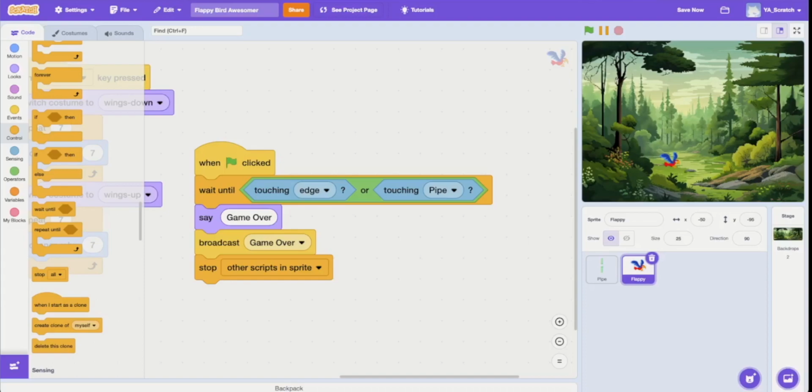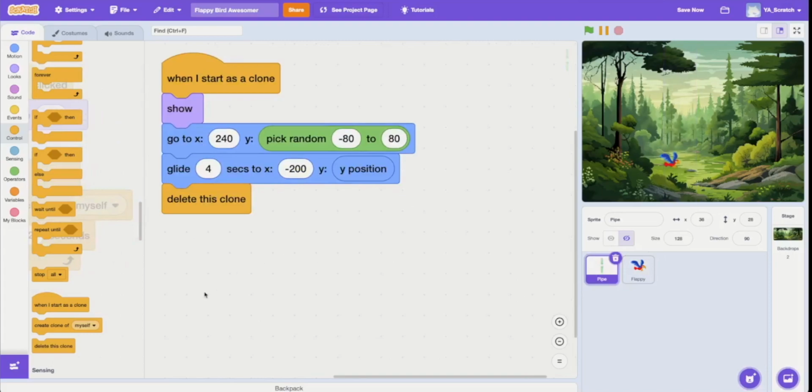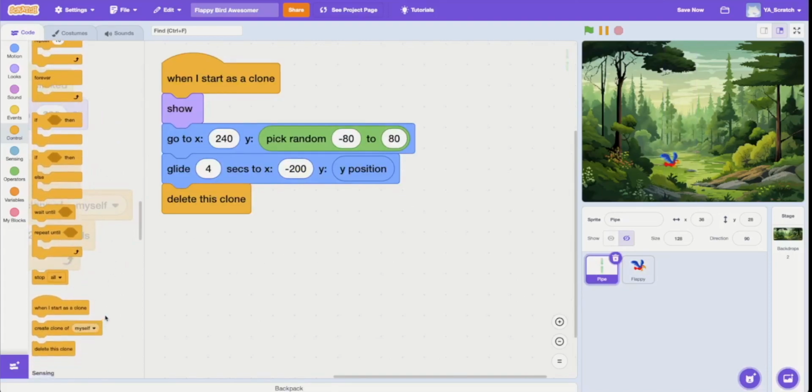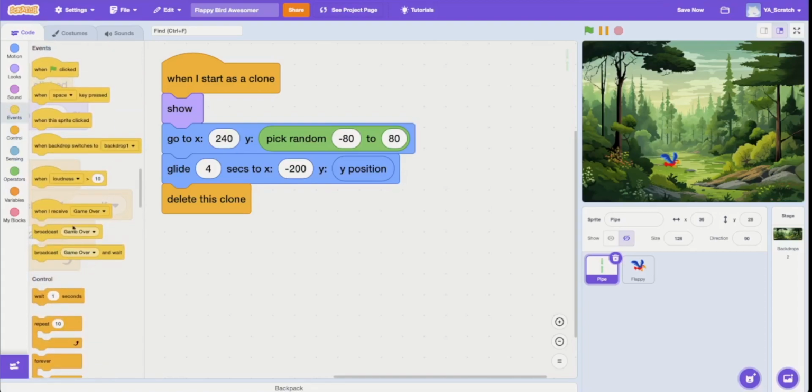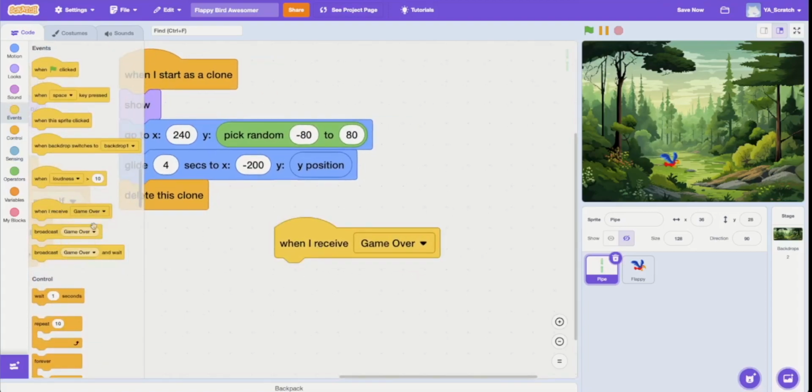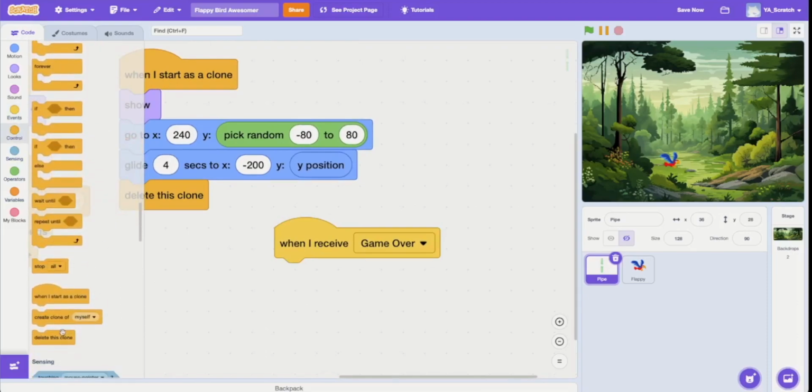When we think of broadcasting, we think of your PA system at school or in the mall. Someone, usually a teacher at school, is going to broadcast something and all the other students will respond, will listen, and if it has something to do with them, they're going to respond to it. Well, Scratch is similar in that sense. When the pipes hears that broadcast game over, when I receive the game over broadcast, I'm going to stop all and click on all and click stop other scripts in this sprite.